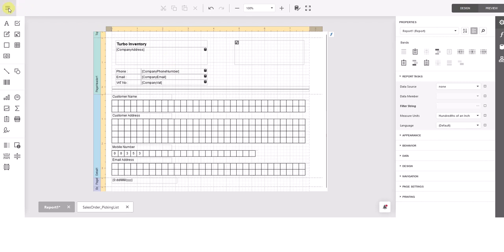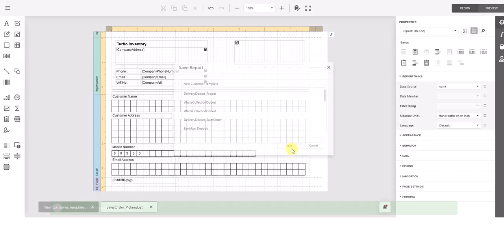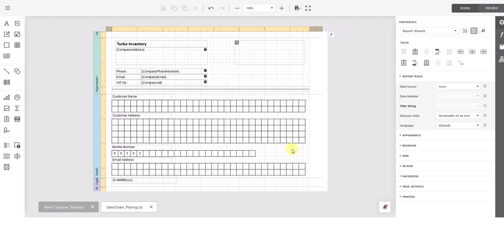Now we click on our burger menu here again, and we click Save As. In here, I'm going to call it New Customer. I'm actually going to put spaces. Template. We save that. That's now successfully saved into the system as our new customer template, and we can print it out and use it as we require.